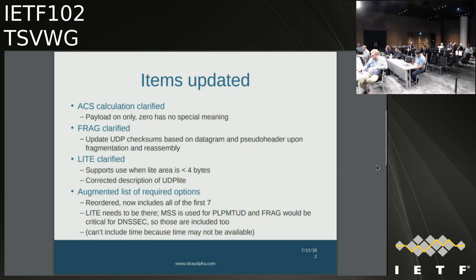We augmented the list of required options and reordered them. I apologize if that affects people implementing things, but at some point, anybody who wants to do interoperability, just use the latest version and pick the right numbers and it should all work. There's a reason we're trying to say that, okay, everything that's below a certain number is required.